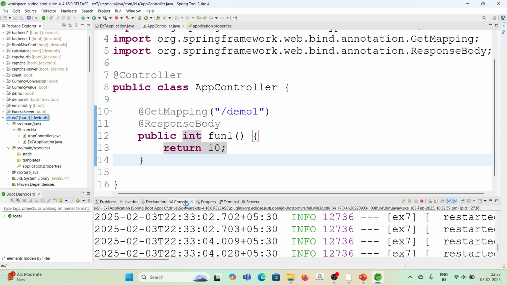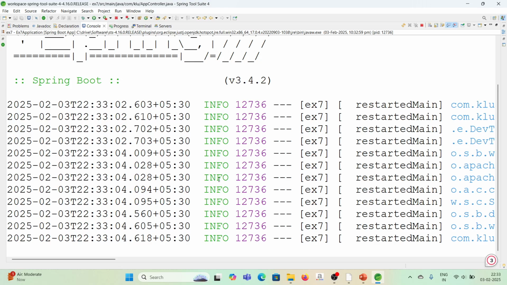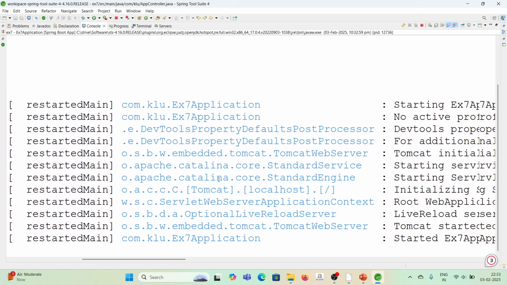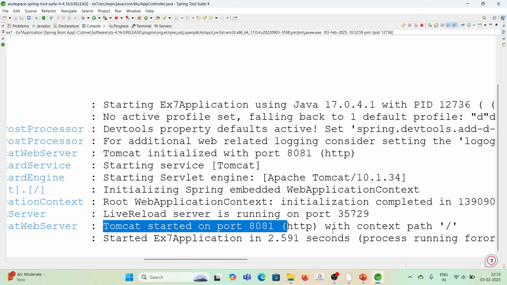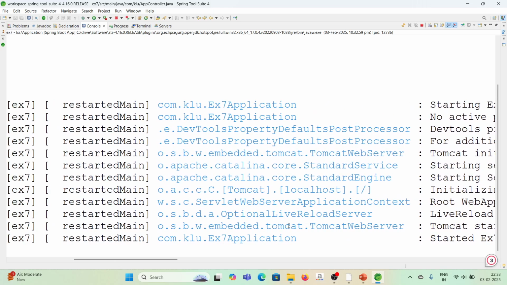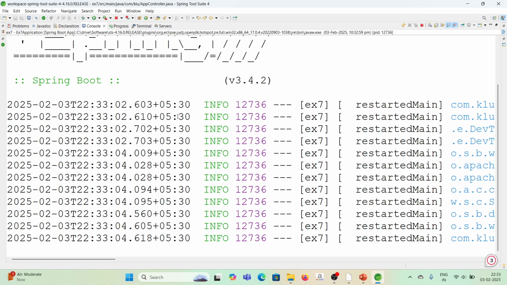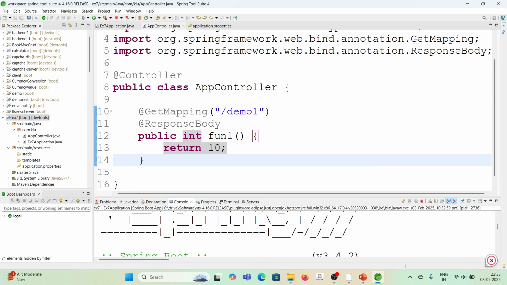So now you can see the Spring Boot application got started, and on the right side it is saying Tomcat started on the port 8081 with the path slash. That means the application got started. Now let me double click the console. It will go down, and still you can see the application is running, and there is a stop button here to stop the application whenever you require.